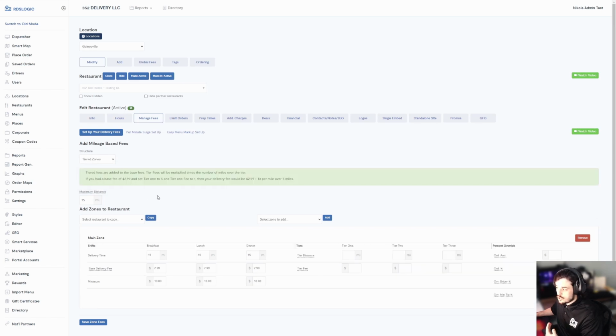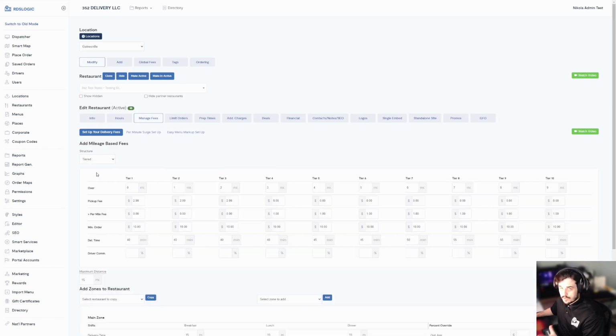Then you also have tiered zones, and you can see the setup right here. Basically, it will let you do something a little simpler, but as I said, we highly suggest you go for the tiered one. And that's what we're going to be talking about today.